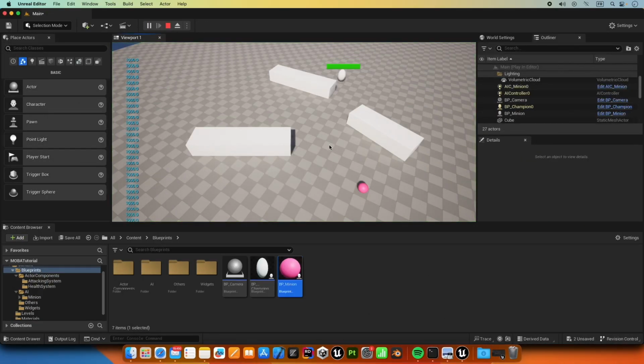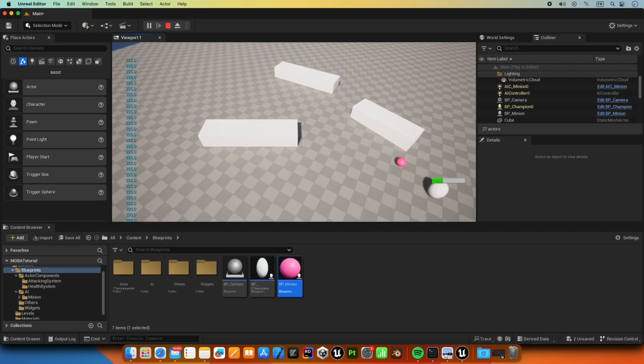Now let's try to run it. And now we are in range of the minion. It is following us. Nice. So it is following us, and if we are in range, it will start to attack us. If we go far enough, it will keep following us, but the attacking will stop.